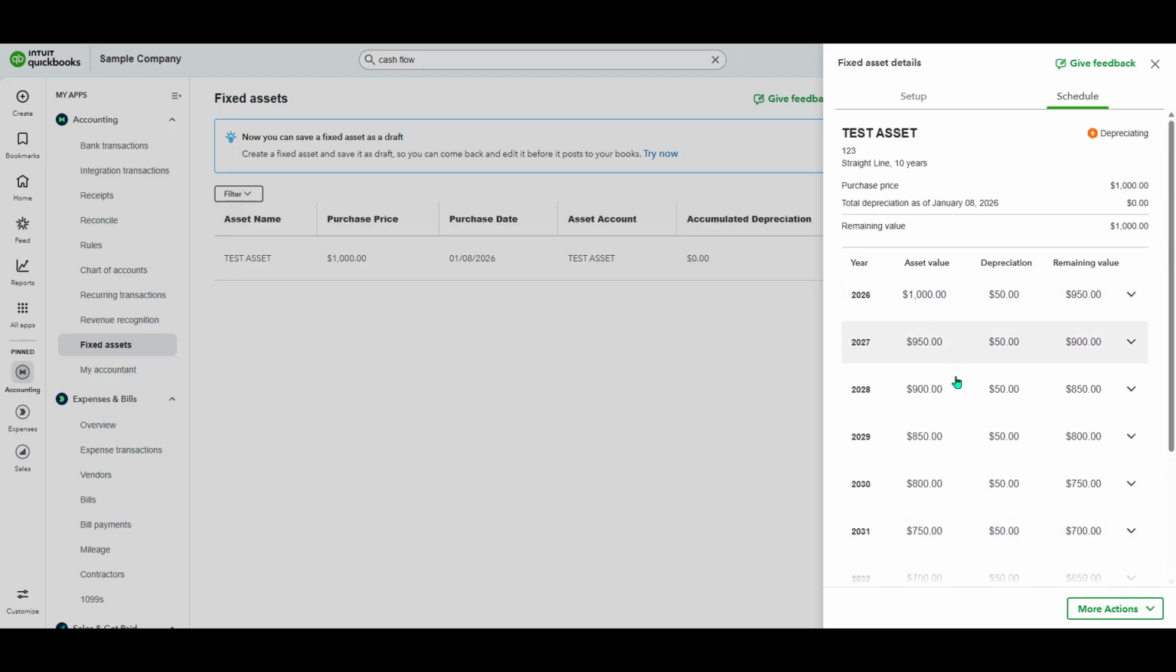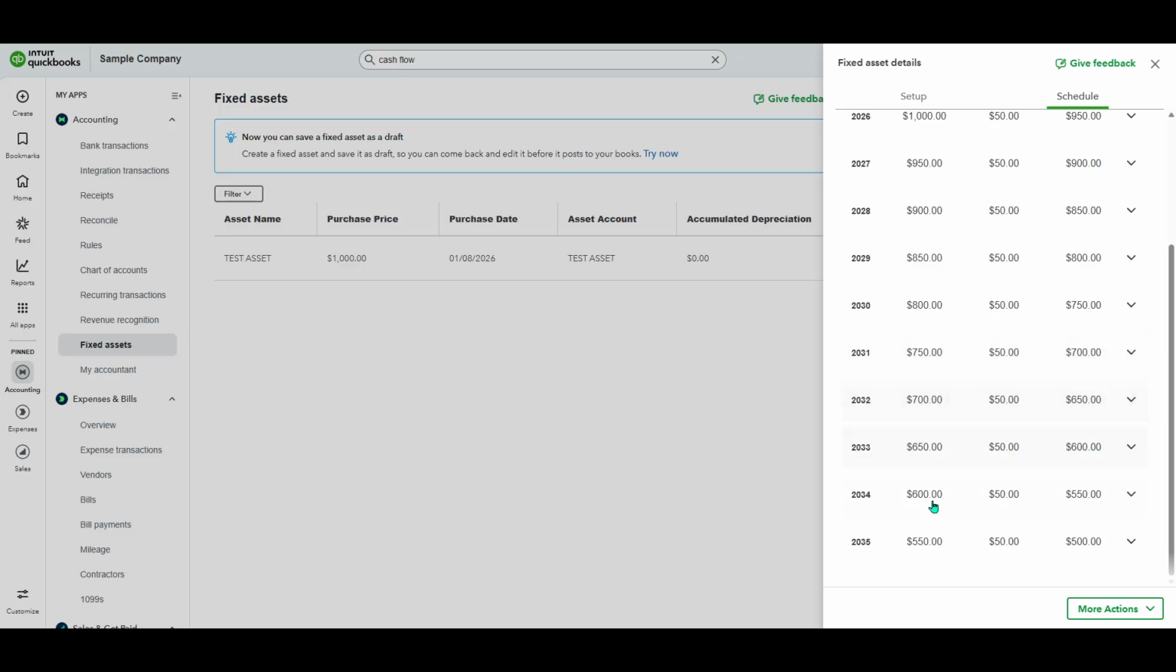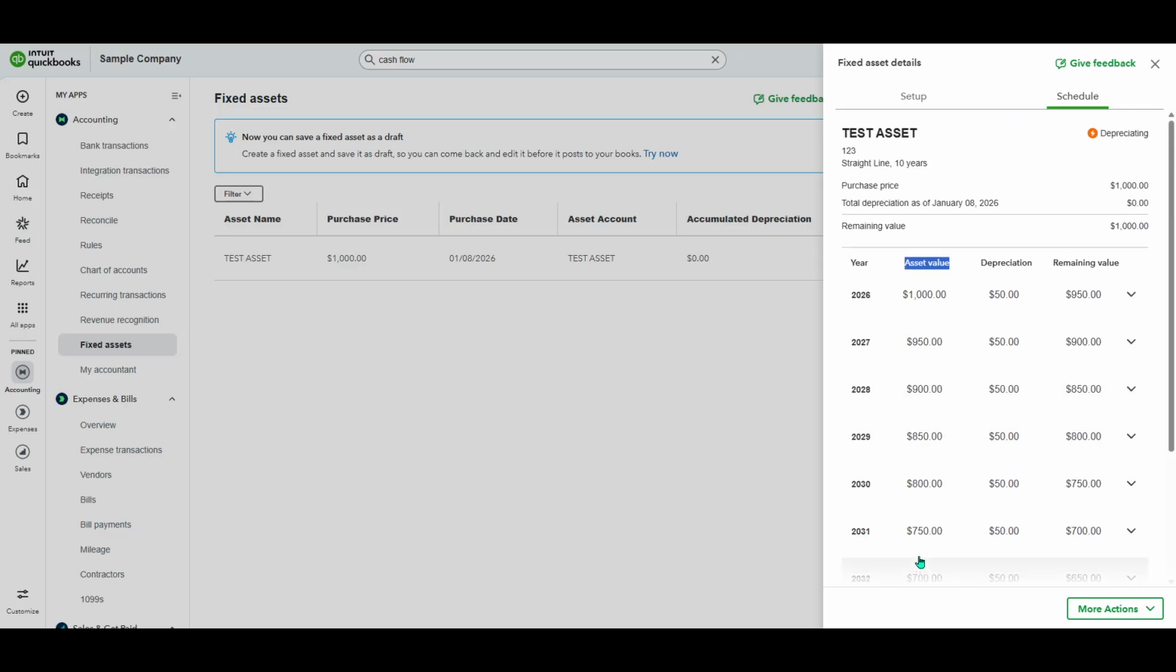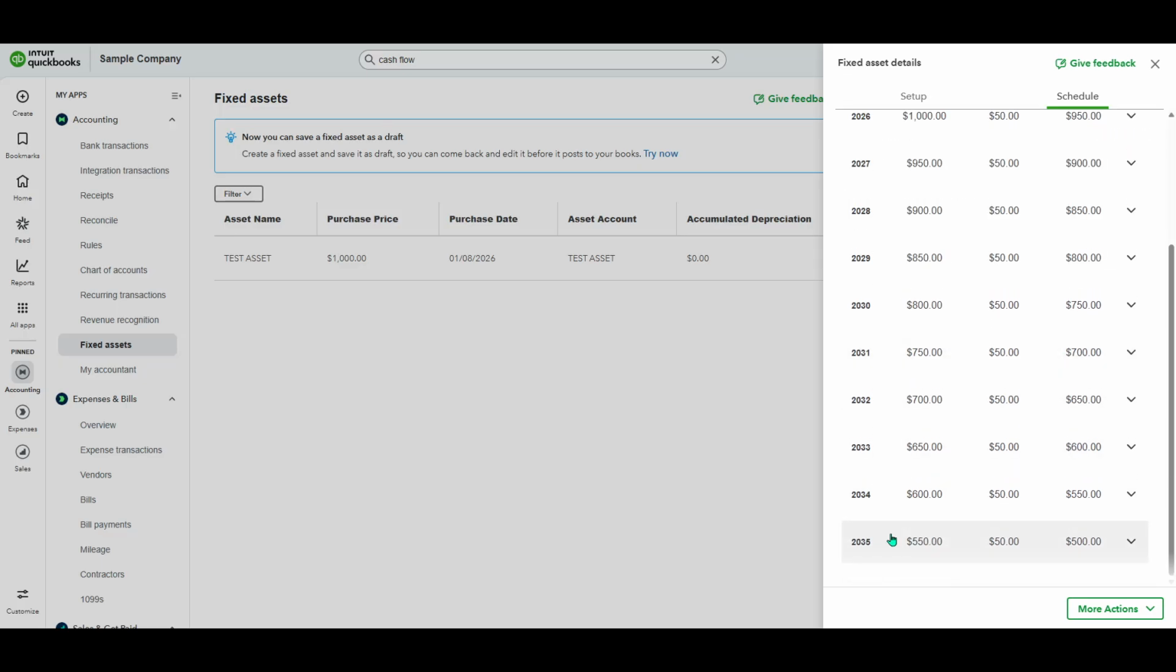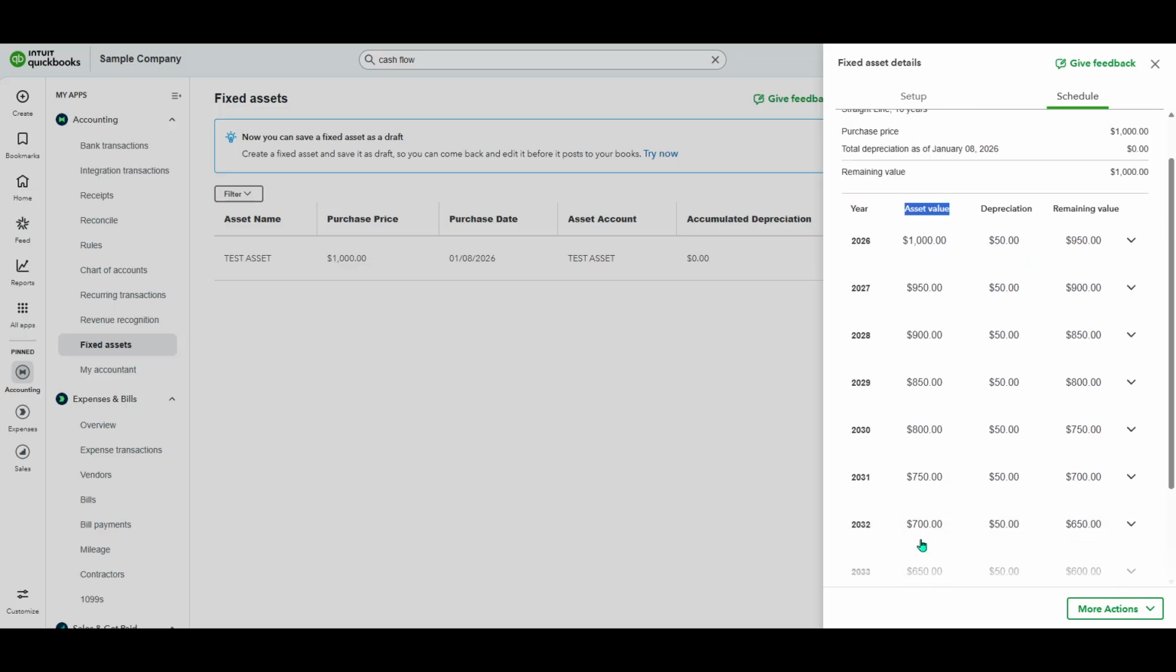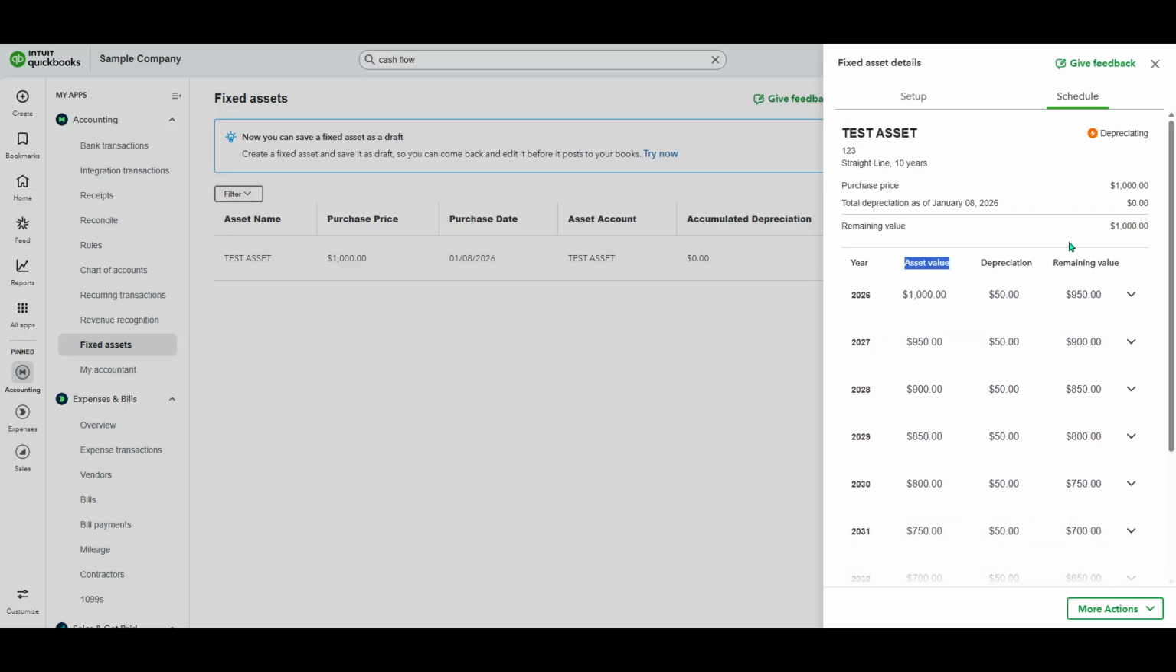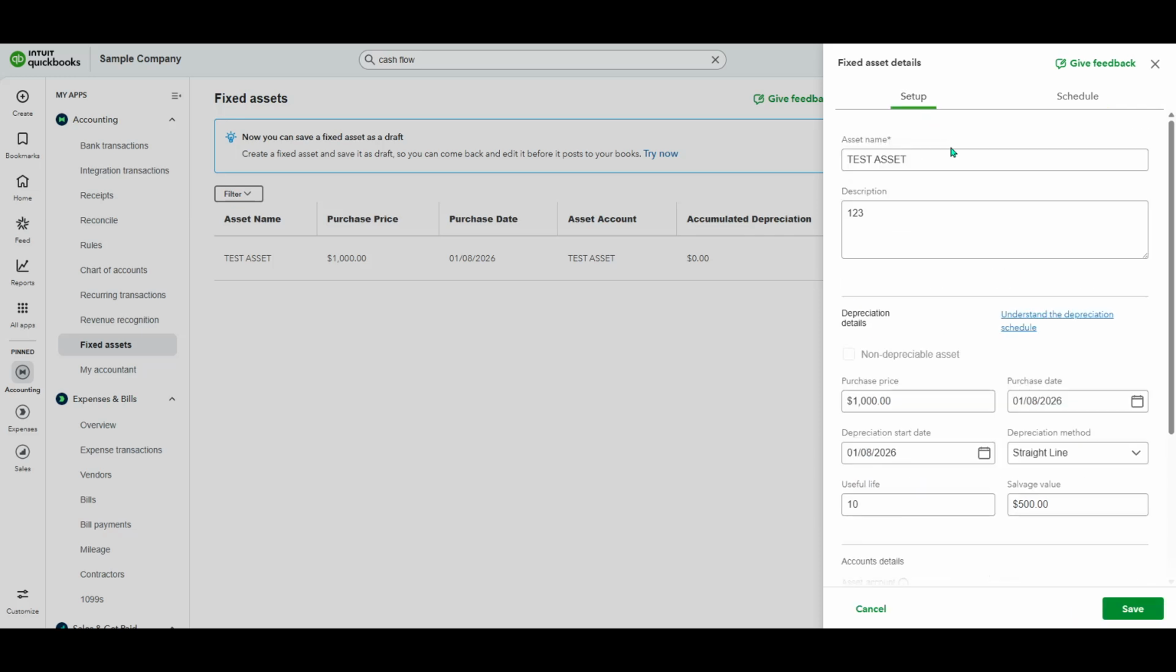The remaining value, often called book value, represents what's left after accumulated depreciation has been accounted for. Reviewing these numbers helps you understand how the asset's value is changing over time and how it affects your financial statements. If anything looks off, it's a good cue to check the underlying transactions or consult your accountant.